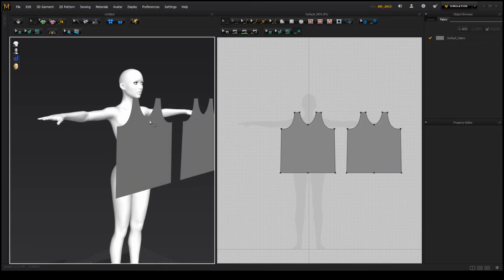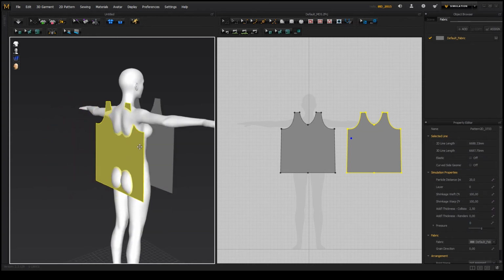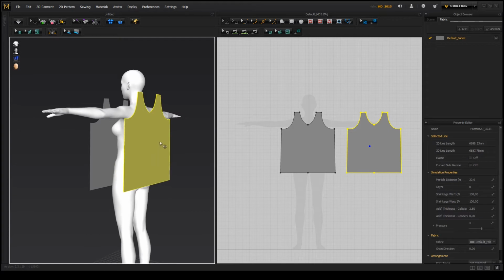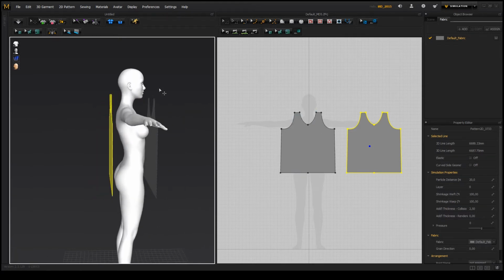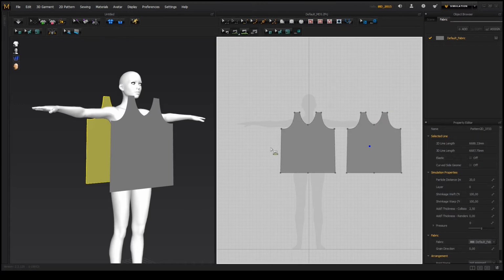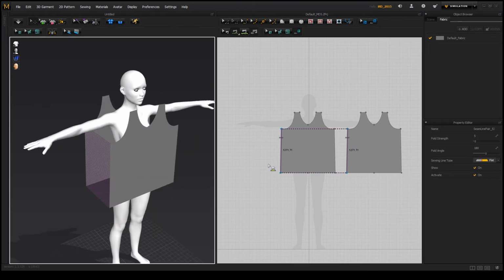So now we have the front and the back. Let's move the back to the back. And now we need to sew these two together before we can simulate. If we simulate now, it just falls to the ground. So these tools are for sewing. If you press it, we can just easily sew these together. As you can see, you just have to connect the sides together.